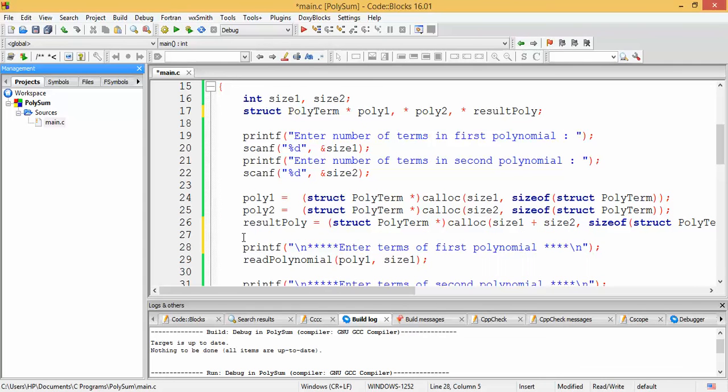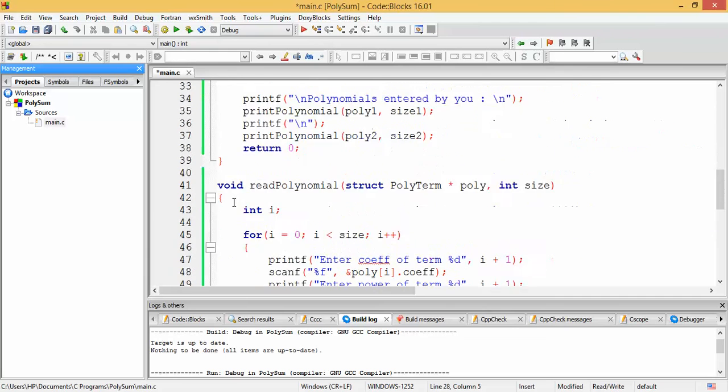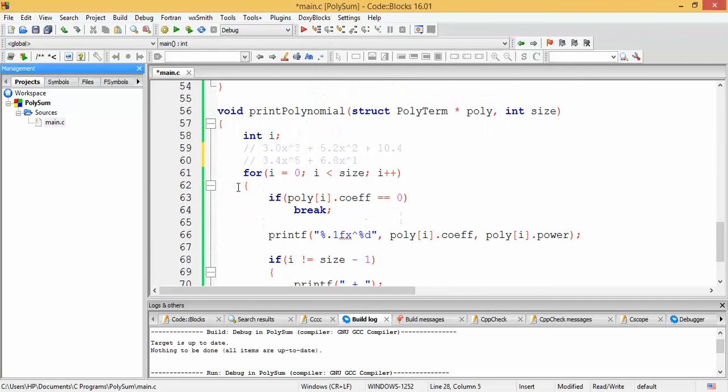So in the next video session we talk about the algorithm of summing up the two polynomials that we have stored in the dynamically allocated arrays pointed to by poly1 and poly2, and we take it forward. We are going to use this print polynomial function to print the result on the console as well.